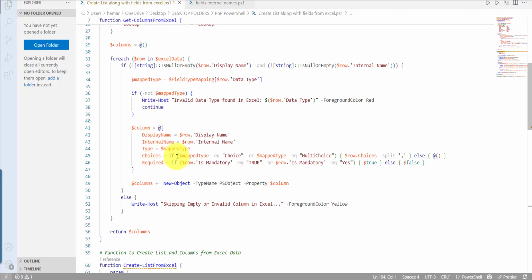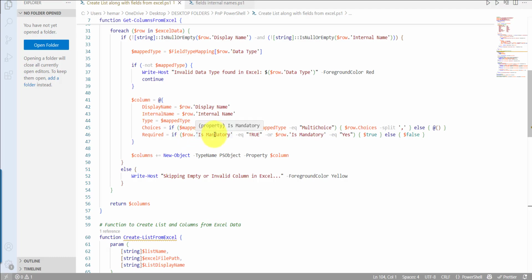And for the type, I am taking the mapped type instead of row dot type. And then for the choices, I am taking them if the mapped type is equal to choice, or otherwise multi choice also, we need to take those choices as a comma separated value, otherwise it takes an empty one. For the required also, you can see row dot is mandatory. Why I am using row: you can see I am using the foreach loop to iterate over each record in this Excel data. So we created one variable named row. It will take each record from this Excel data. That's why I am using dollar row dot is mandatory.